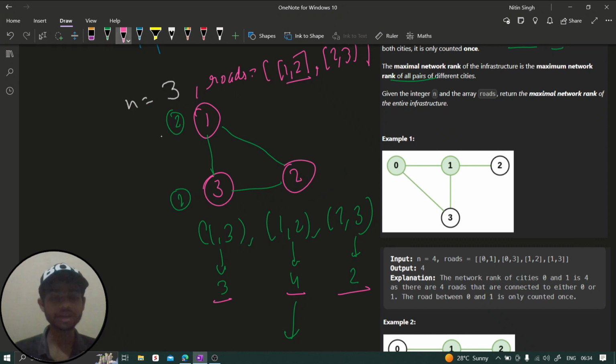So there are two terms only. One is network rank, second is maximal network rank. Now, we are given an integer n and the array roads, right, which we have already seen. This is n, this is roads. Return the maximal network rank of the entire infrastructure. I hope you understood what this problem says. The problem says we are given n number of cities, we are given roads, which road is connected to which city, right? And now we need to find the maximal network rank. That means first of all we need to find all the pairs. After finding all the pairs, we need to find the network rank of all these pairs. And after finding the network rank of all these pairs, we need to find the maximum one, and that is going to be called the maximal network rank. If you have any kind of doubt, don't worry. This is just a problem statement, right?